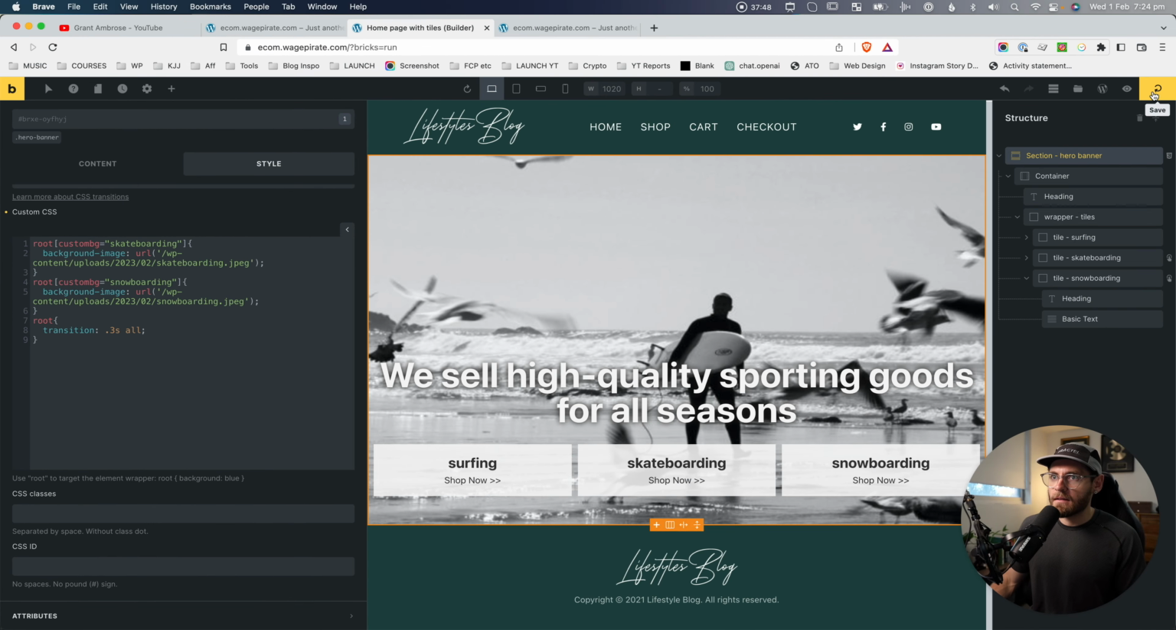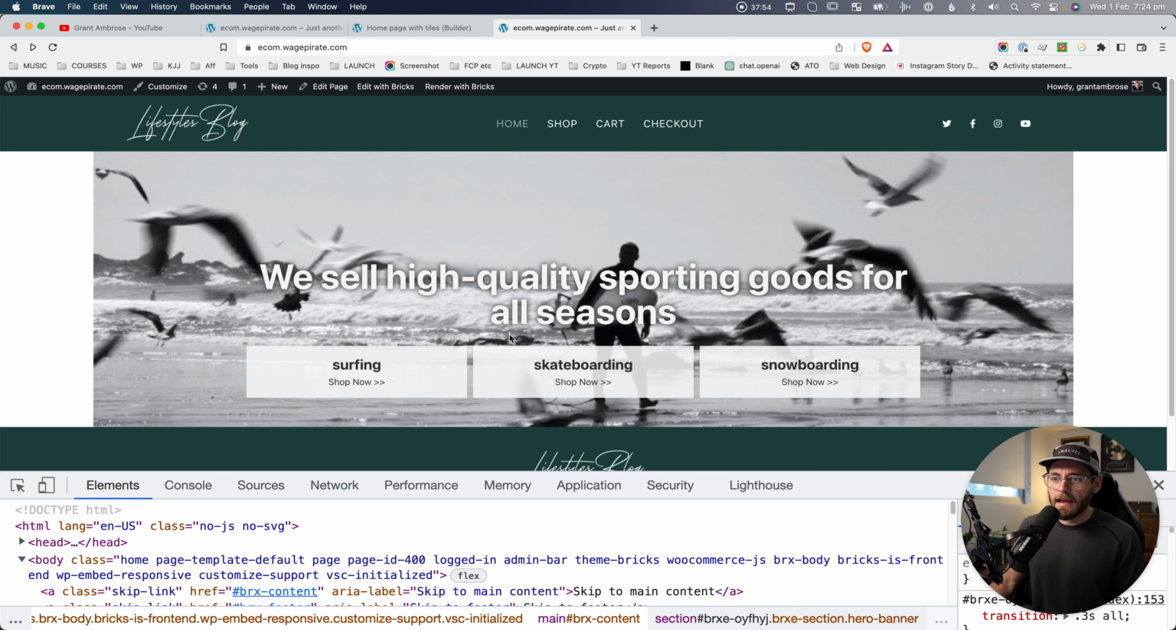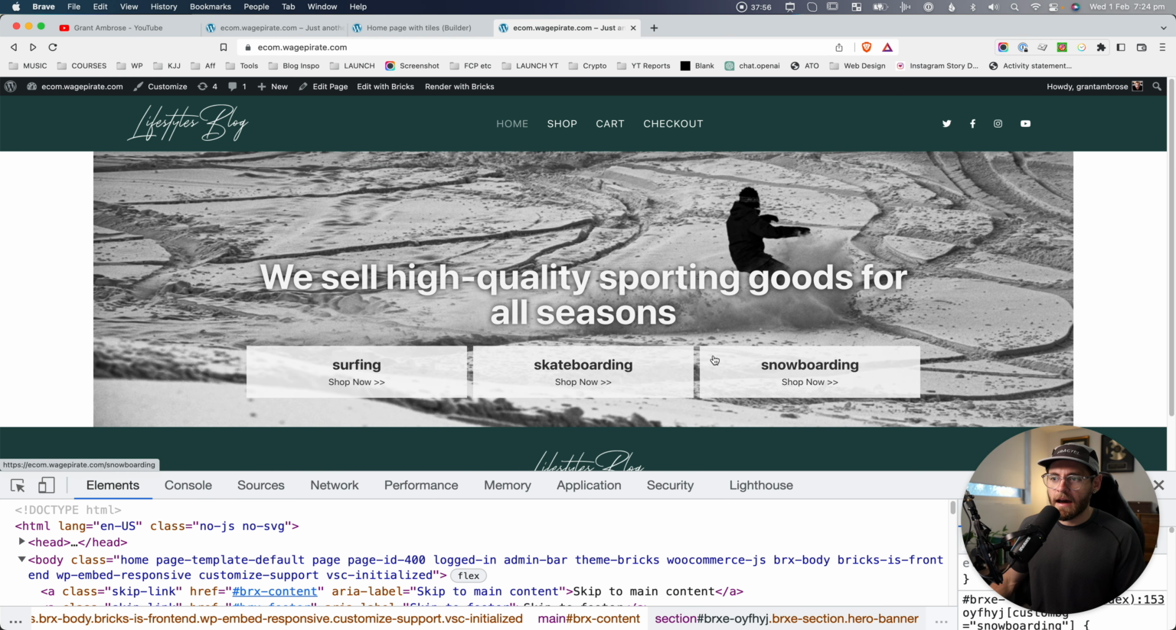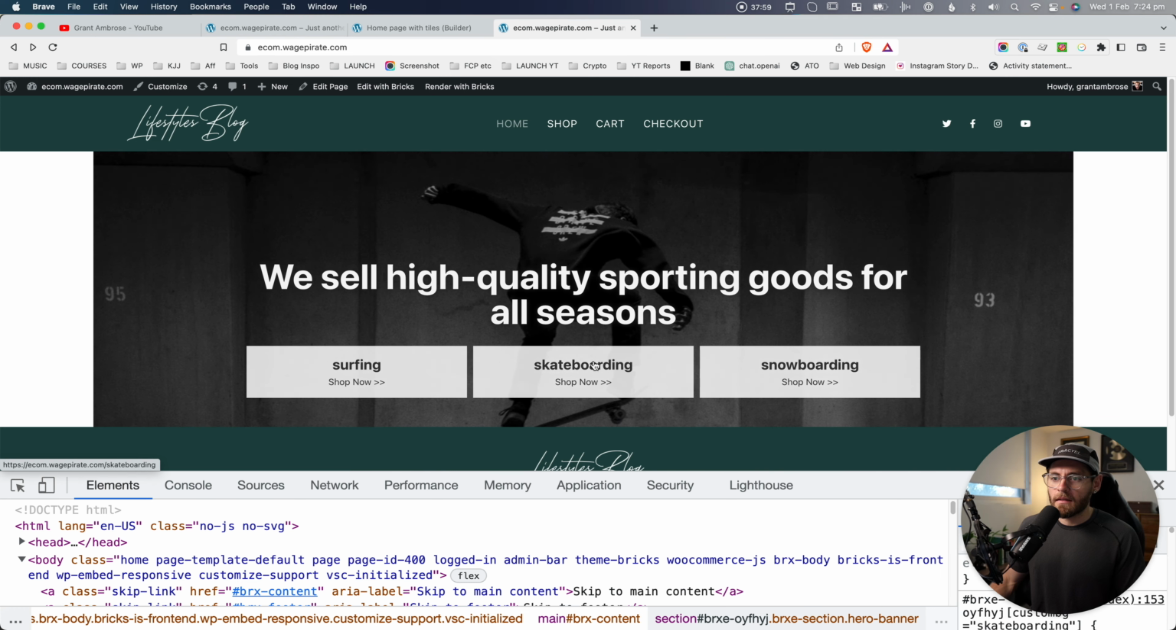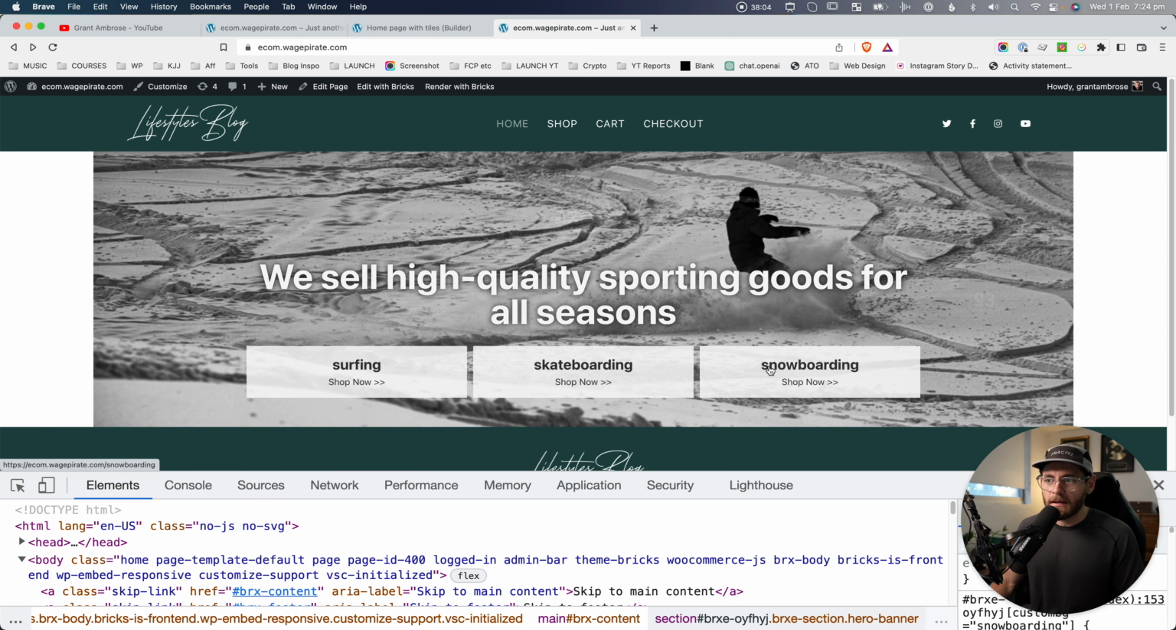So now if we save that and go to the front end and reload the page, and I just pull this down a little bit, we just should get a smooth fade in and out like that. So you can see smooth between them. Now, finally, when we hover back on the surfing, you can see nothing's happening. These two change, but nothing's happening there.